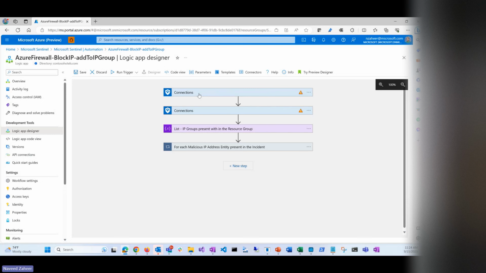By the way, I don't have access to everything here. I'm using a demo subscription. That's why you see these triangles, which tell me that I don't have access. But you get an idea. An event happens. You have a Logic App that's listening to that event from Sentinel. Based on that information that comes in, it is able to respond and take actions.